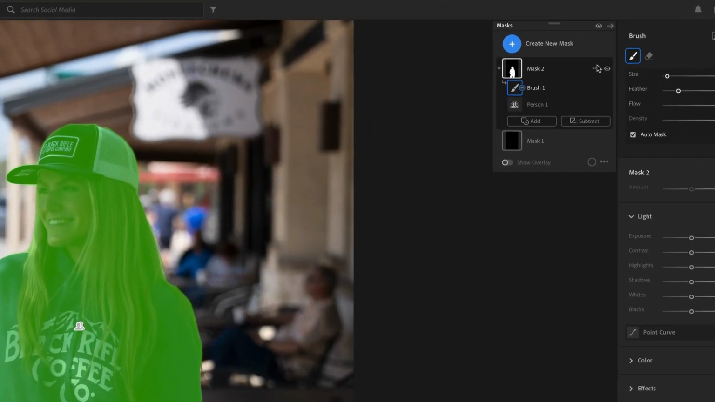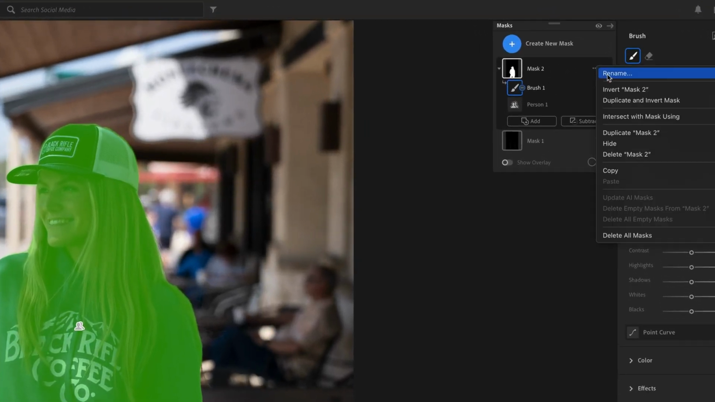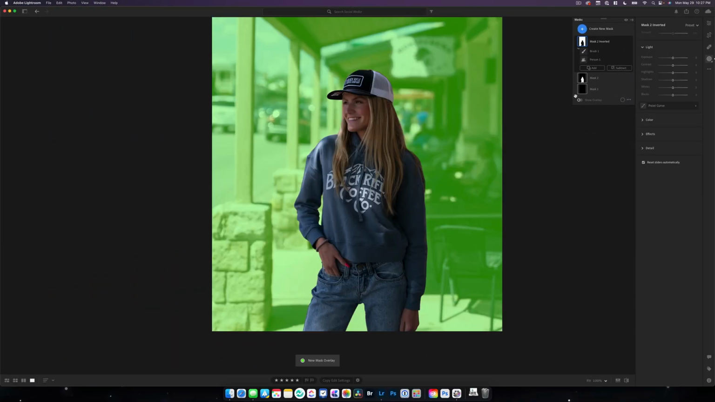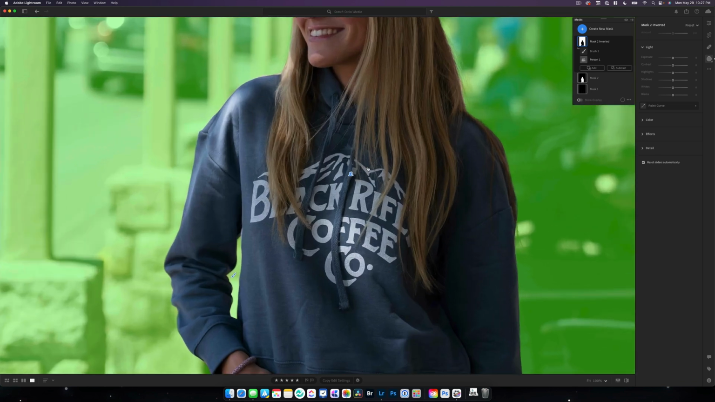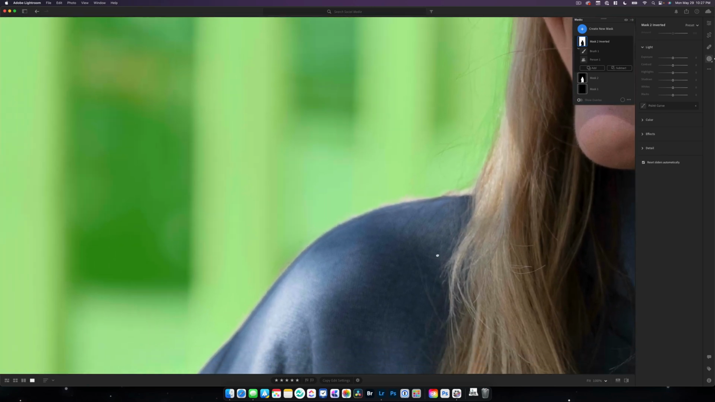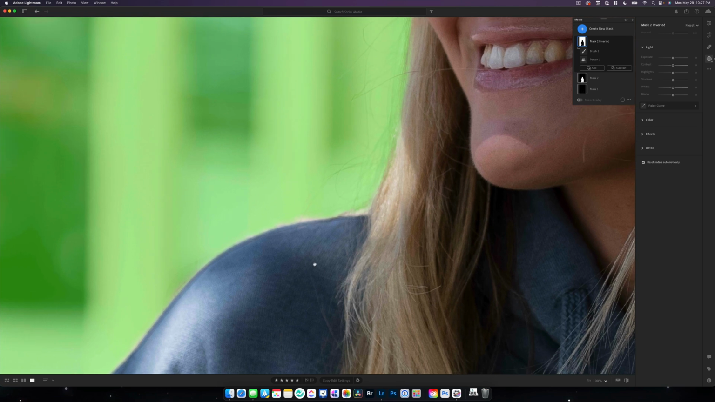Now all I'm going to do is go up to that mask, click these three little dots here, and duplicate and invert the mask. So that's going to copy it, and then it's going to invert it so that we've only selected the background of the image. Now I am going to go through and just make sure that the invert looks okay. So you can see right here we have a little bit of overlap for light.